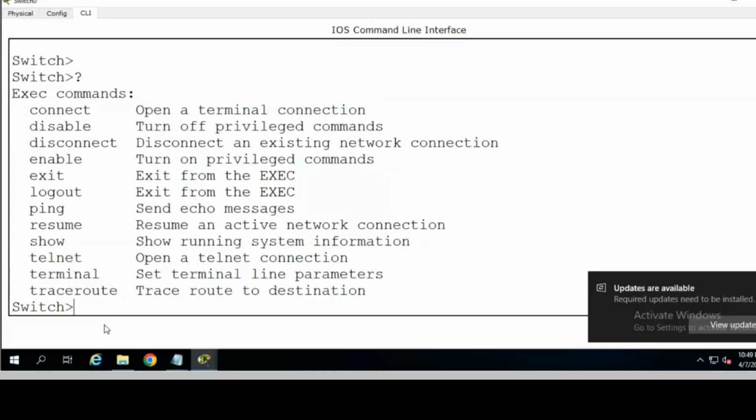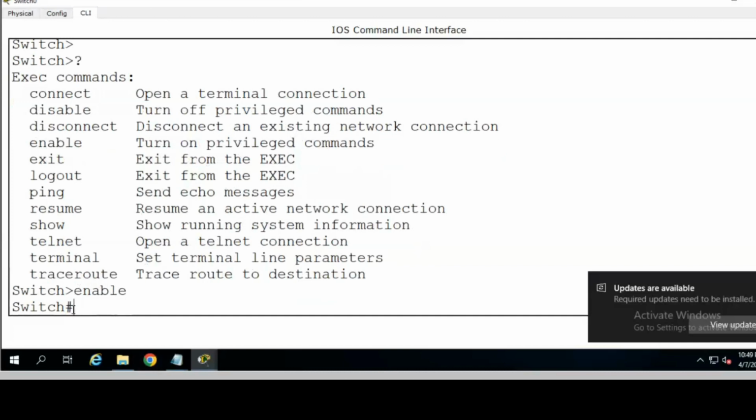If you want to go to the next mode, for that we have this command enable. When you type this command, now you can see the change. Switch and hash. That is the second mode. This is called privilege mode. Privilege mode means what? In this mode, you can verify the configuration. Verify the configuration means what? You can see the existing configuration. If anything is configured on your switch, and if you want to check that, if you want to show any setting, any configuration, at that time you have to run the command in this mode, in this privilege mode.